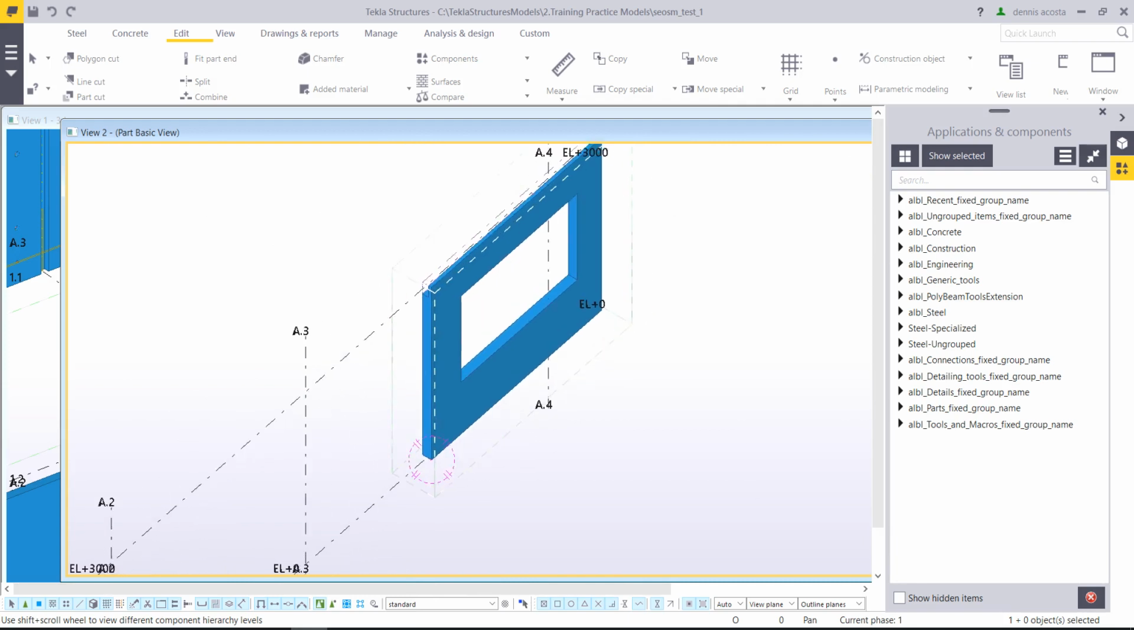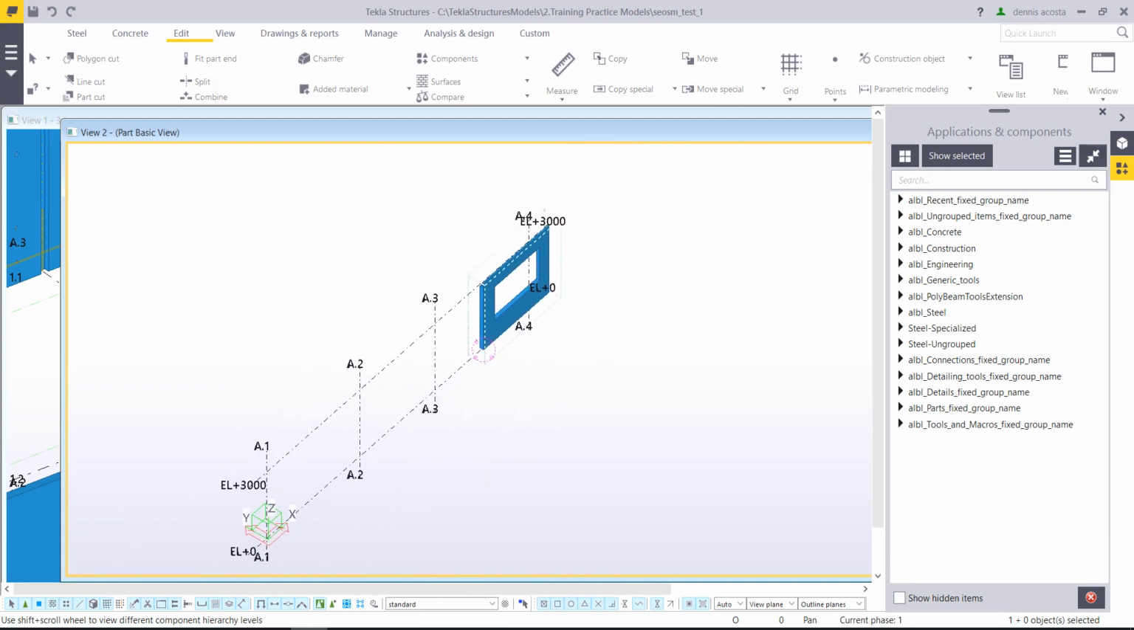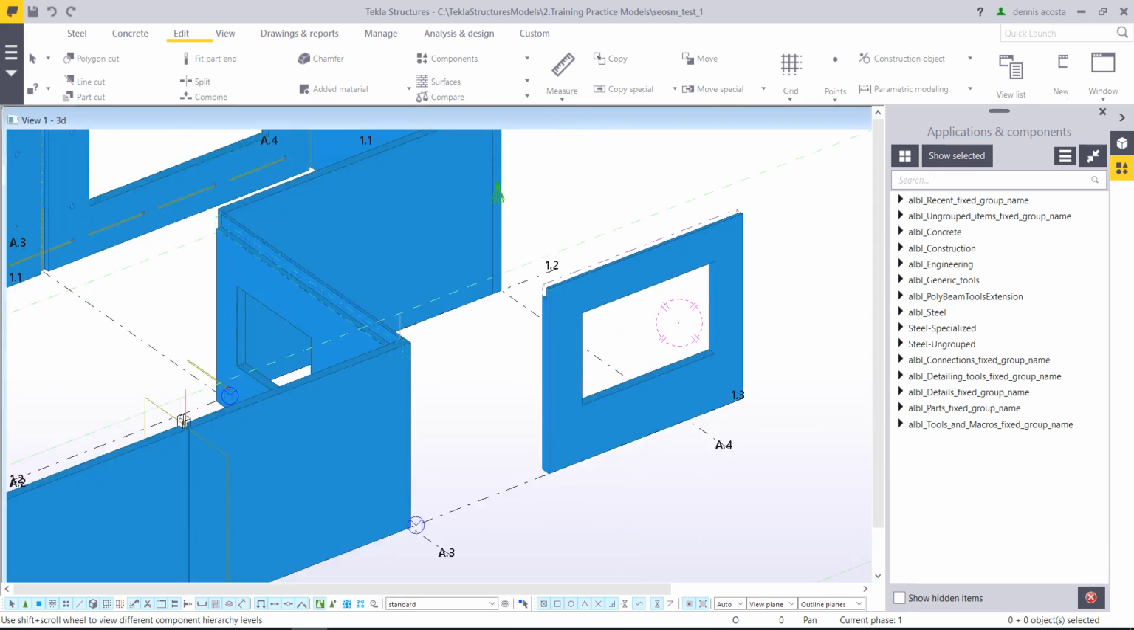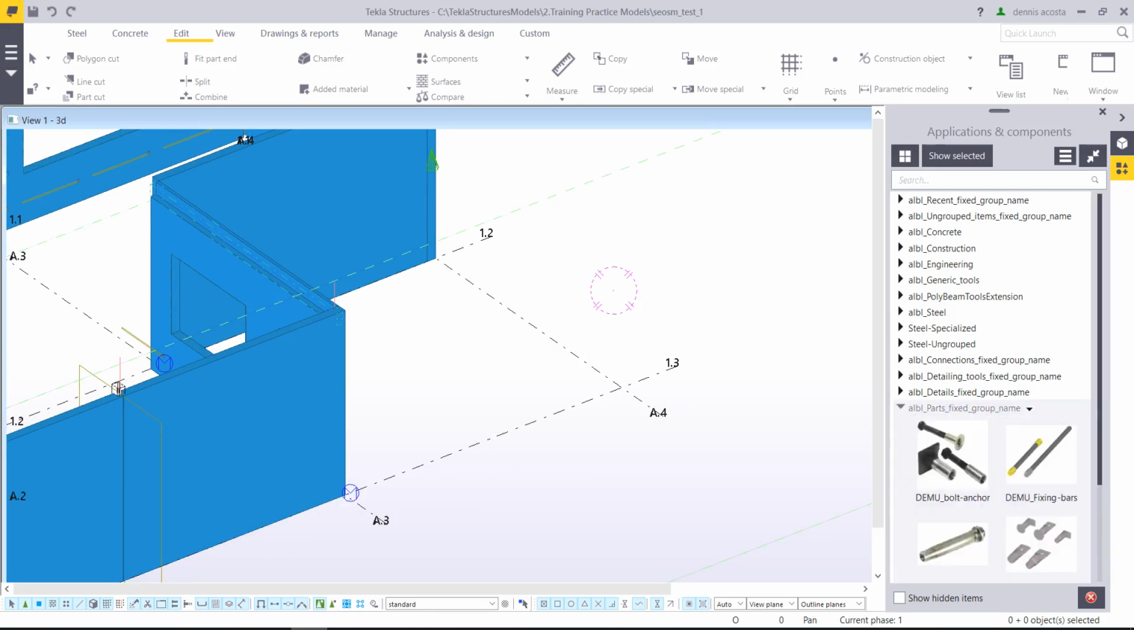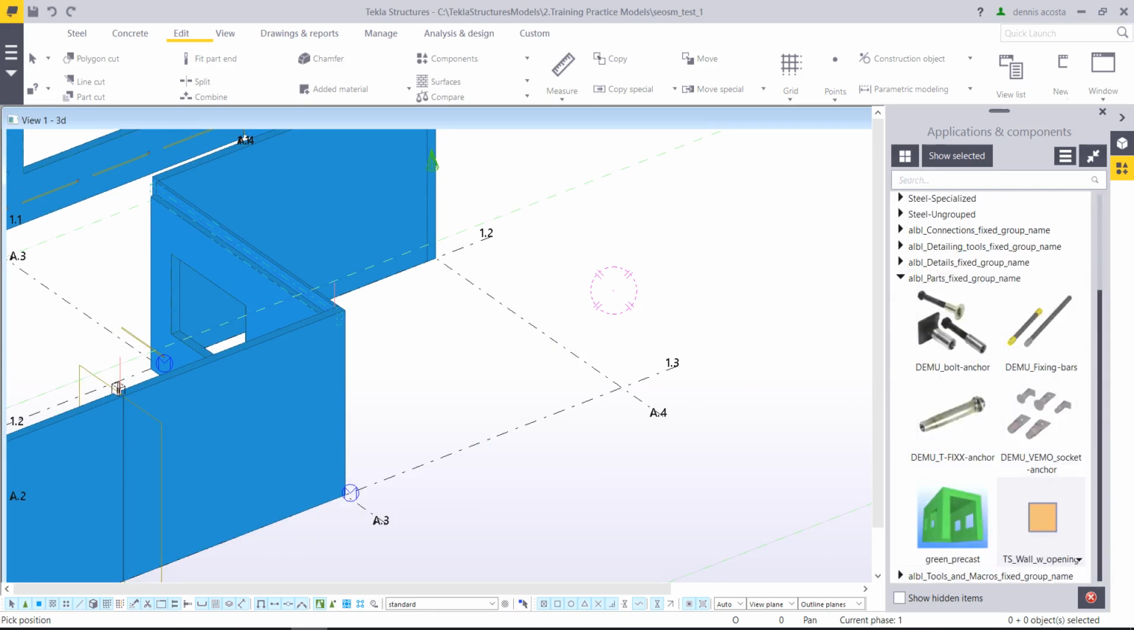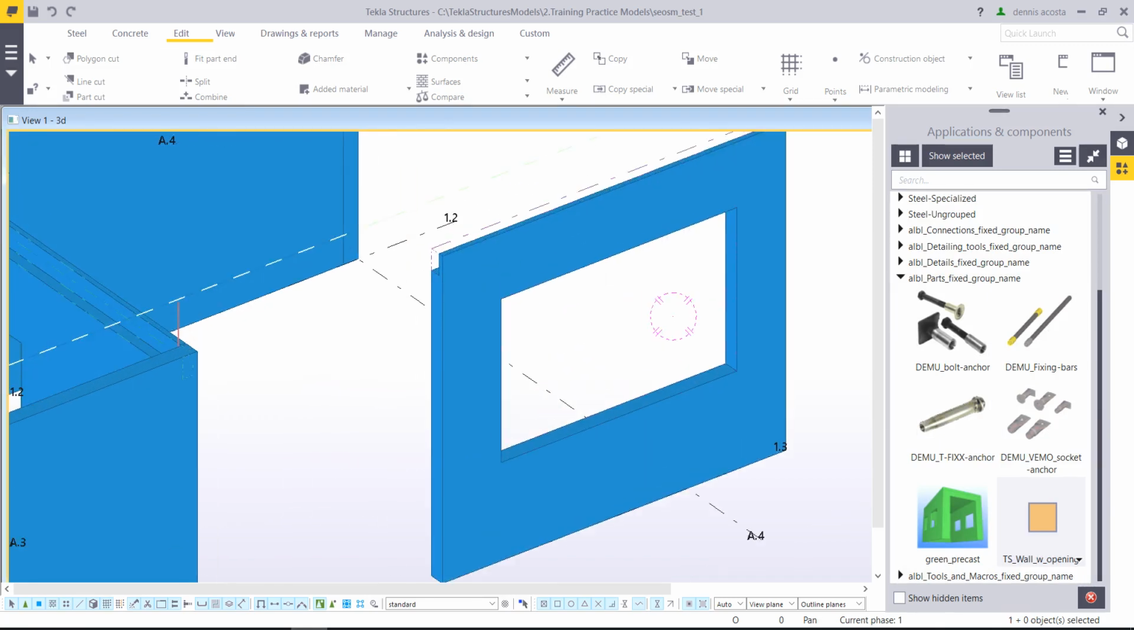Okay, now, so it means if I delete this one, everything is deleted. So here I choose the part, this one, TS wall with opening, right? So click 1 and then 2. So you have now the TS wall with opening.